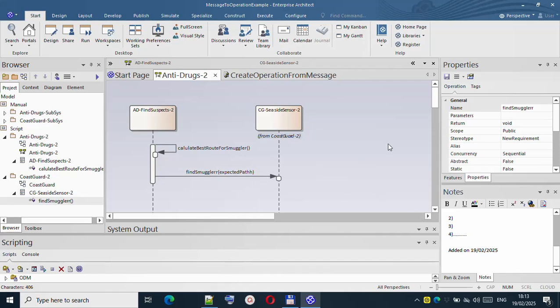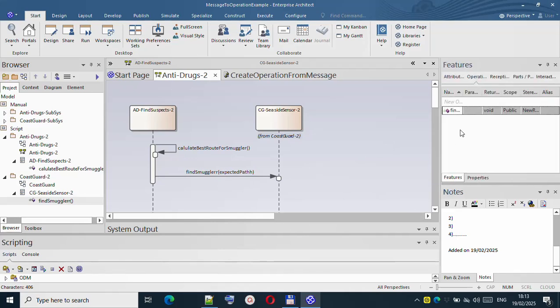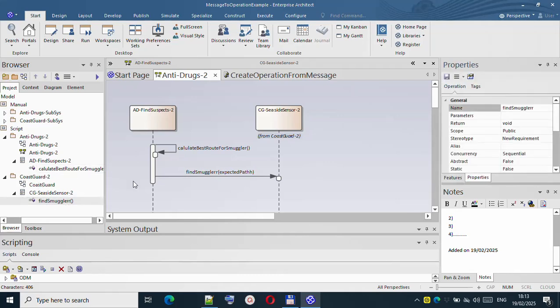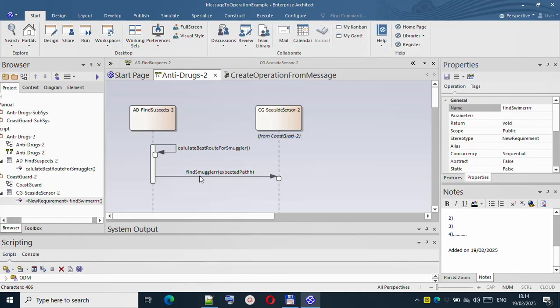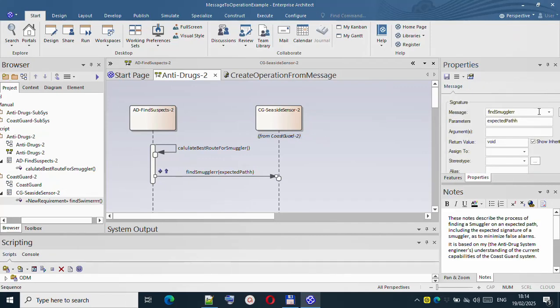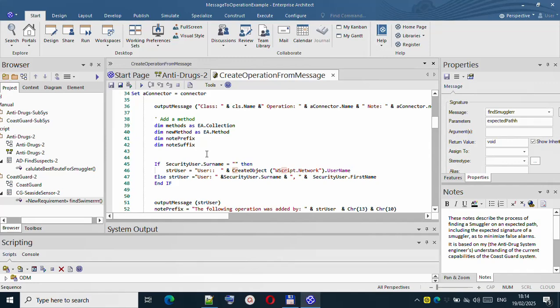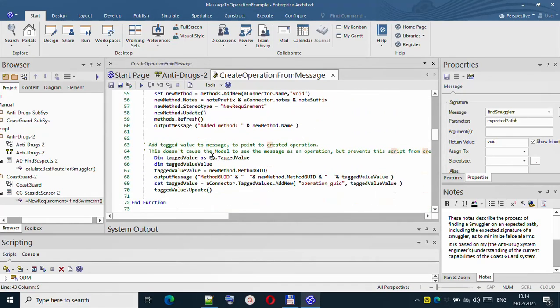The only thing that doesn't work as expected is that if I go to this operation and I change the name, find swimmer, it does not change the message on the diagram, and that's because in order to do that I have to do the last step, which this script does not do. Now I'll show you the part of the code that I expect to have that change.